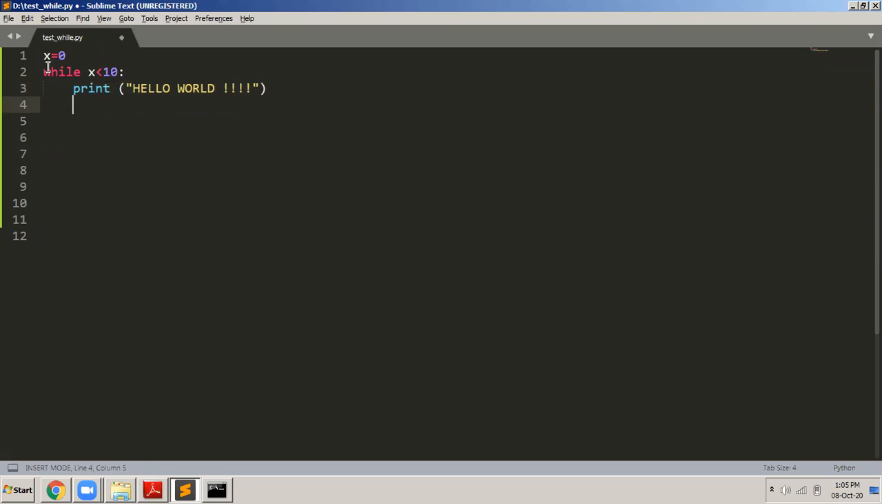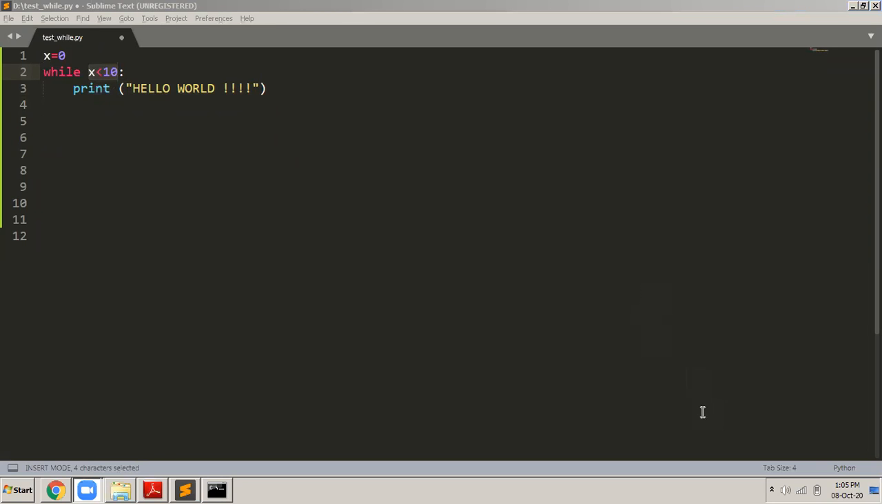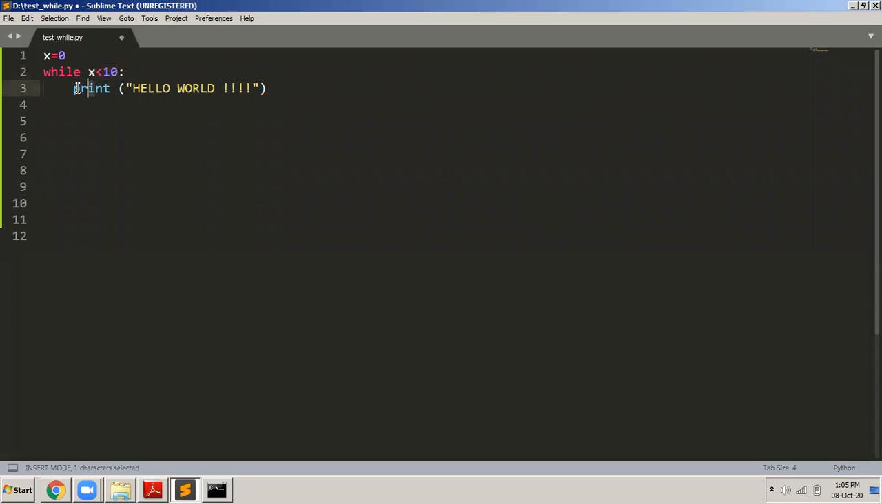So what will happen in the while loop is it will check the condition. Omkar is telling that we have to increment the value of x. Yes, I'm coming to that. So first, how does the while loop work?